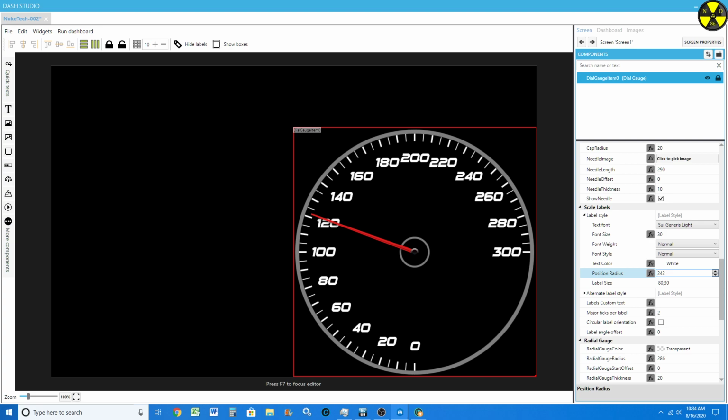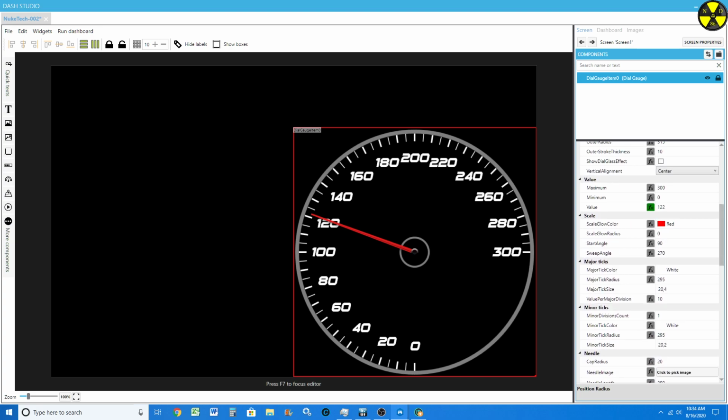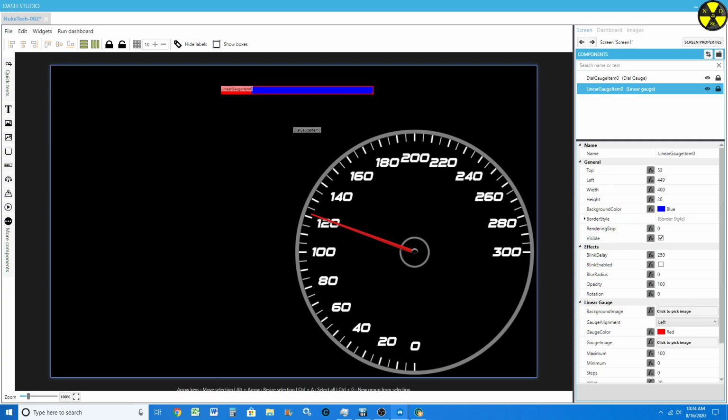It's just a little cleaner, and honestly this is how a lot of speedometers I've seen lately work, except instead of going to 300 they usually go to like 160 because miles per hour. Yeah, so this is real basic on a dial gauge. And then you can do a linear gauge too.